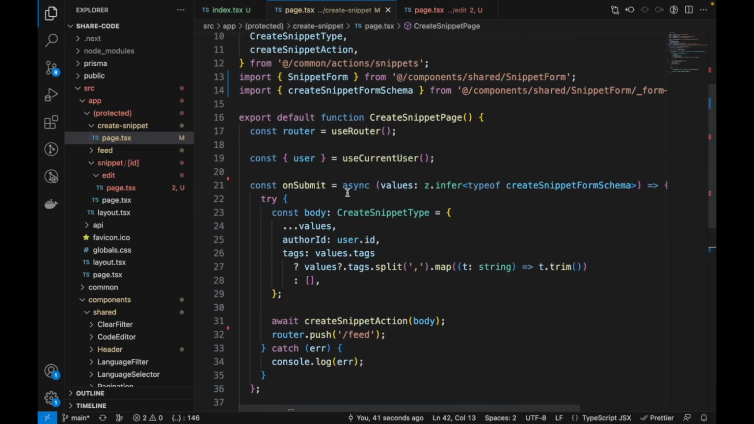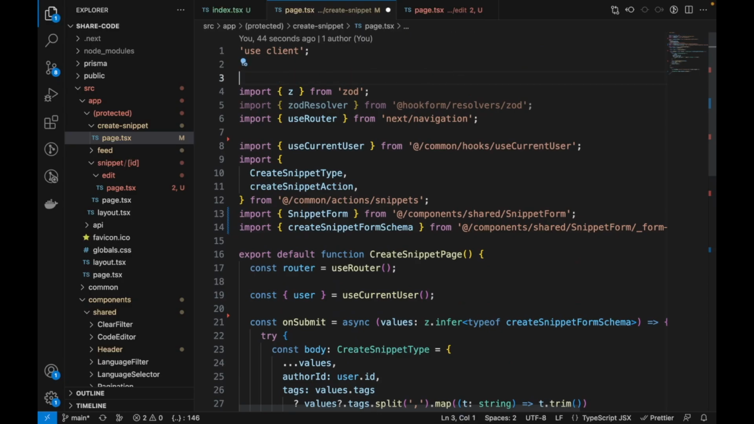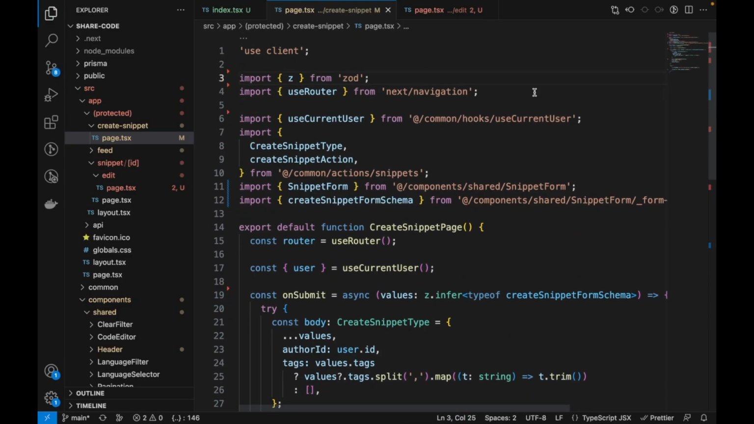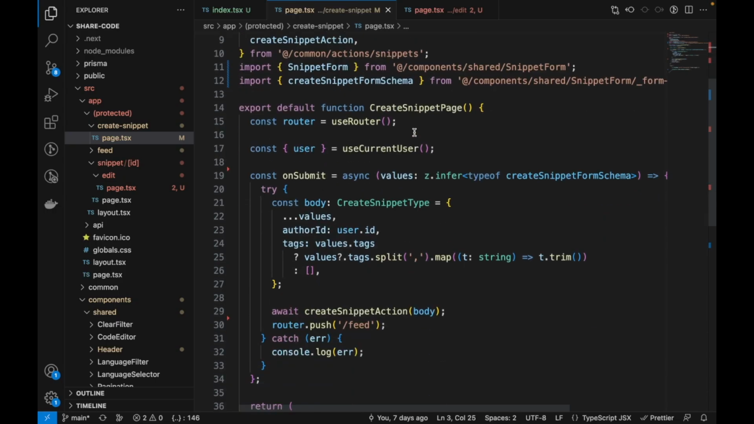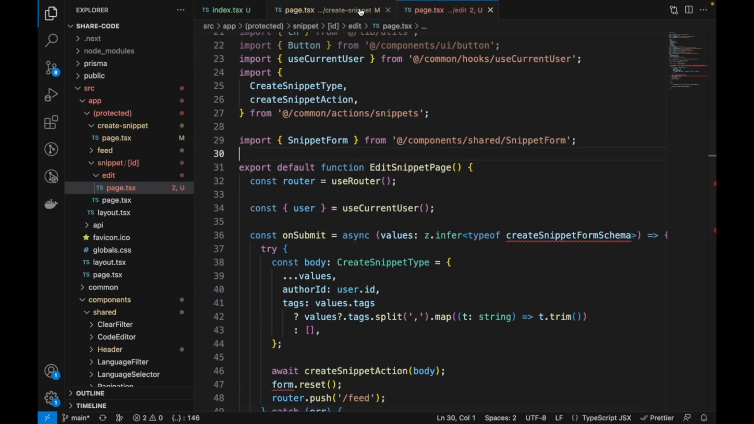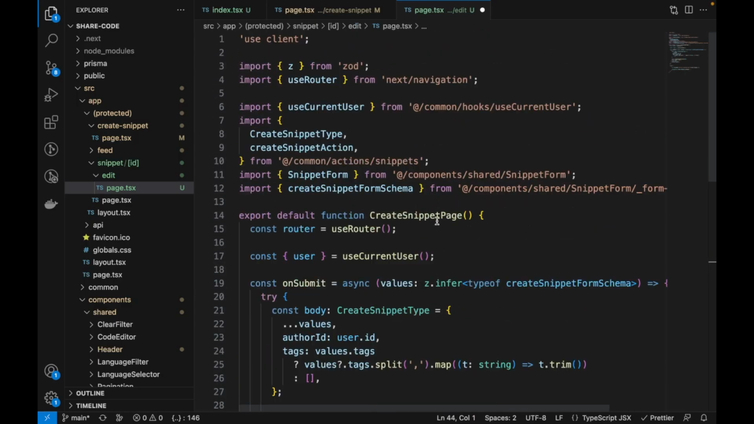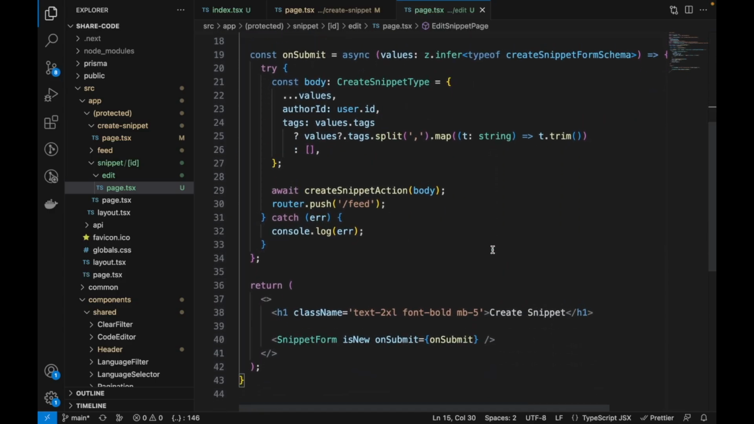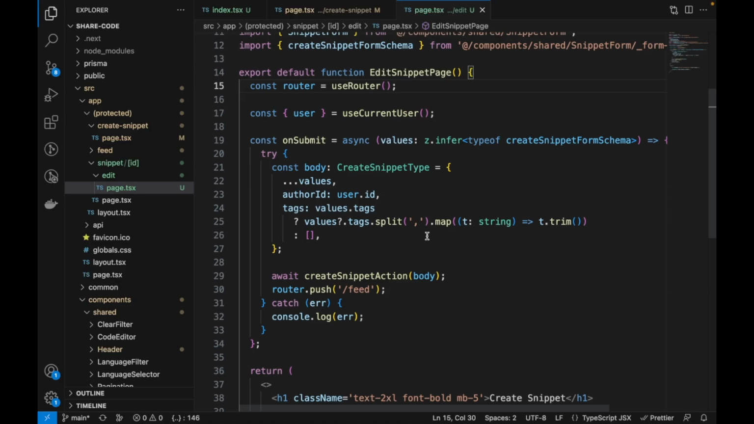Now I think create page is all set. Also remove this, we don't need that. Now this is set. Let's go back. Let's copy the updated create snippet, paste it over here, update the title. Okay, so now let's just close this.